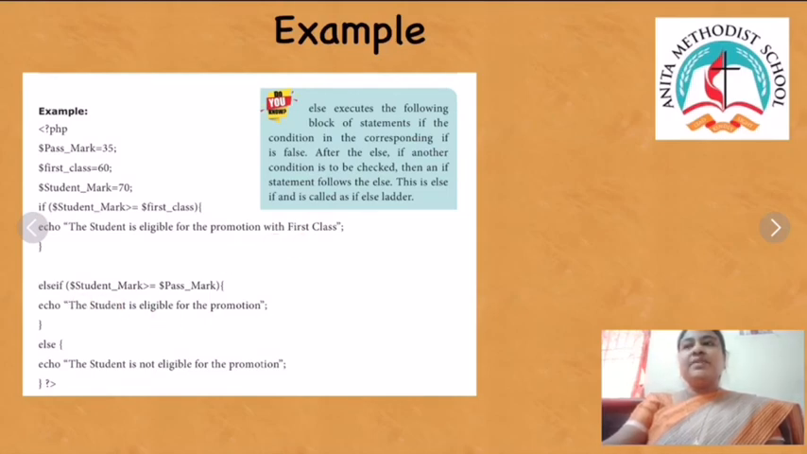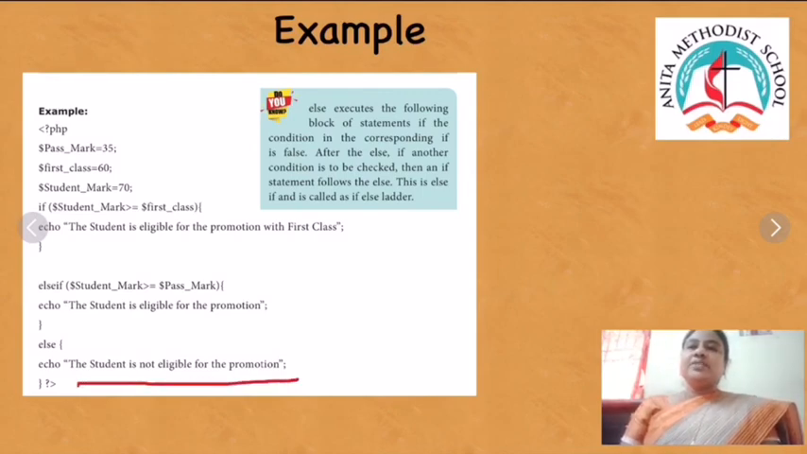In place of the 50, I give 30 or below 30. So it will check the condition. 30 greater than or equal to 60. The condition is false. Again, 30 greater than or equal to 35. Both the conditions are false. It will skip to the else statement. The else statement is: the student is not eligible for the promotion. So this is the example for if, else if, else statement. Do you understand, children? If statement, if else statement, if, else if, else statement.